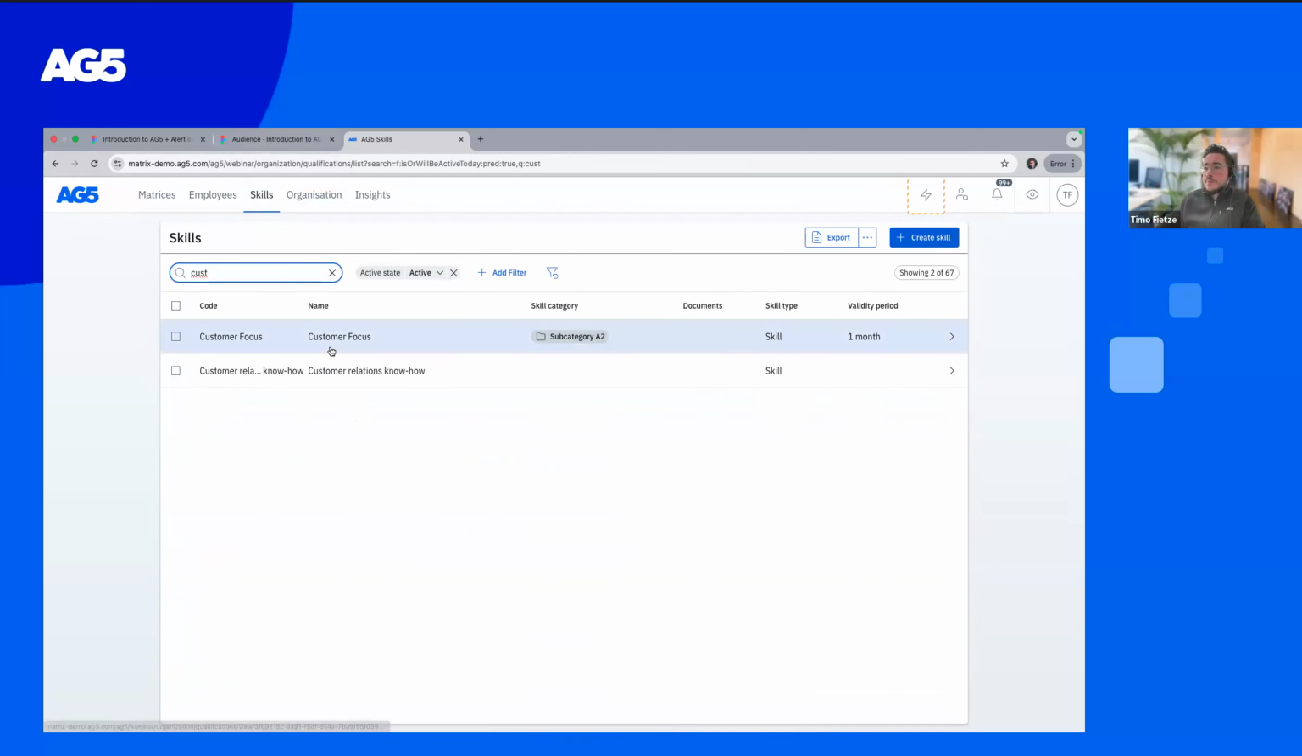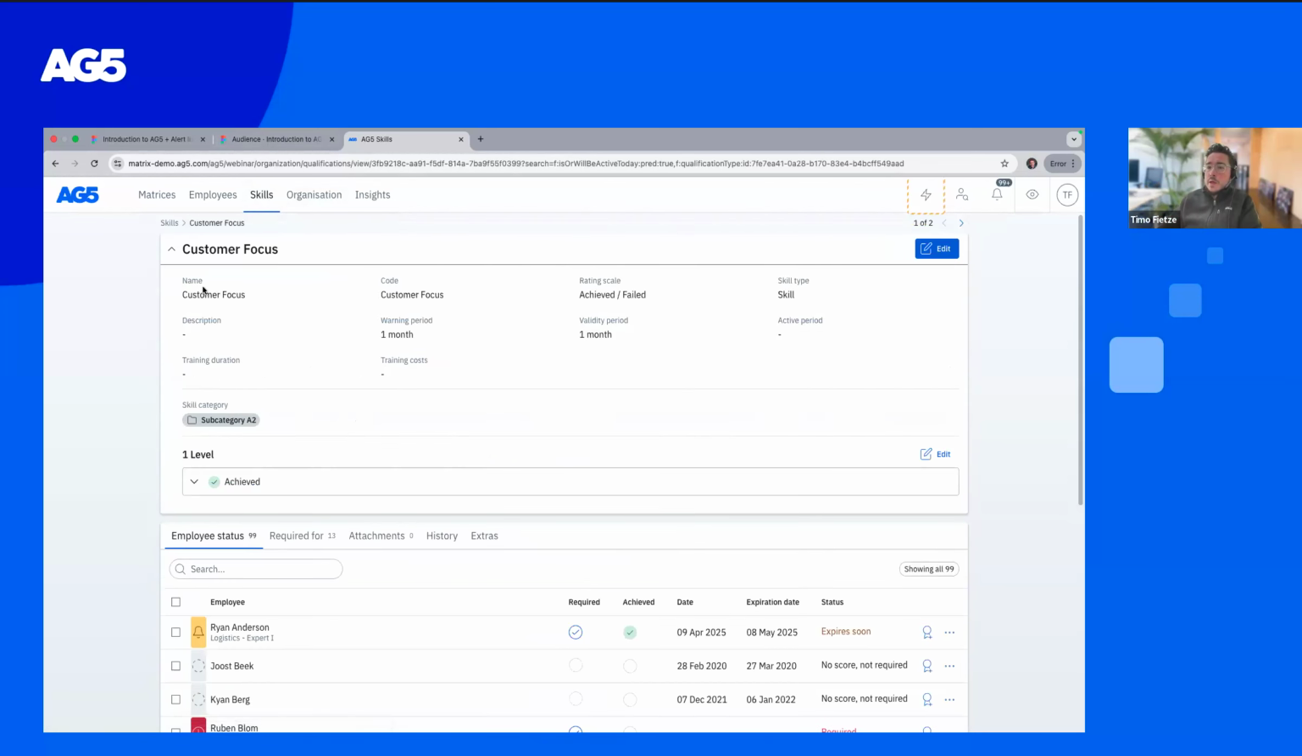Let's use this one. So with a name and a code. The code enables us to structure those skills better, right? So if you want to have them in a given order, you can use the code. We have a rating scale, right?